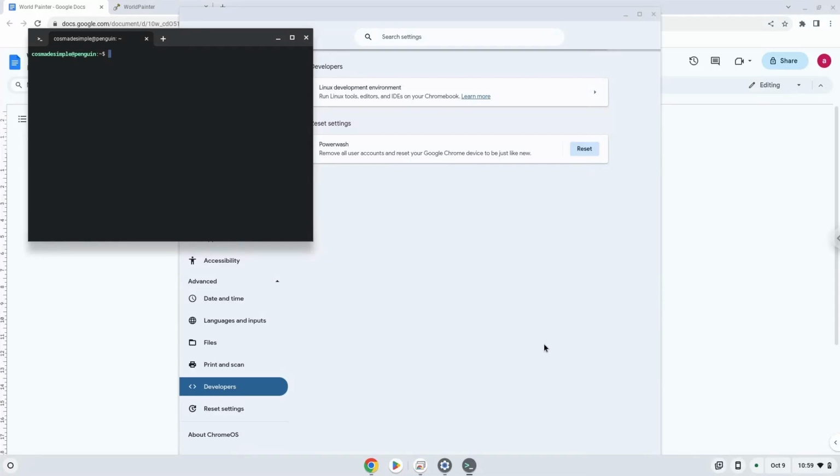Now that we have enabled Linux apps on our system, we will continue to the next step, which is to run several commands in a terminal, which will help us to install the application. All the commands are in the video description.